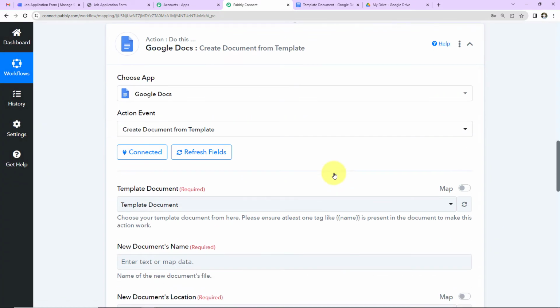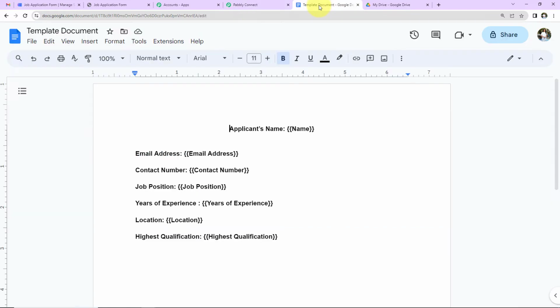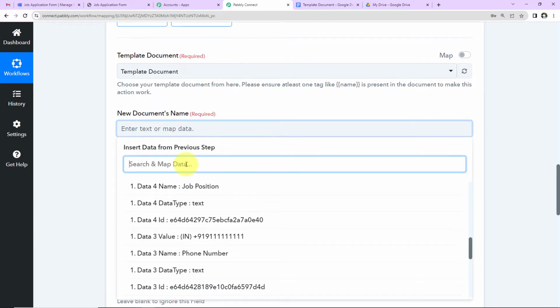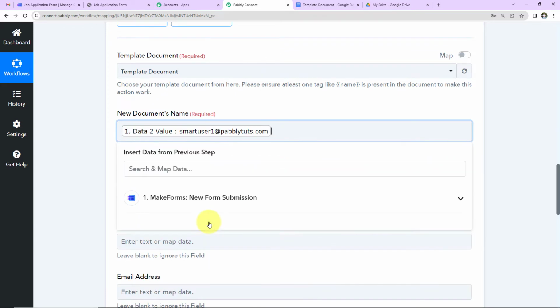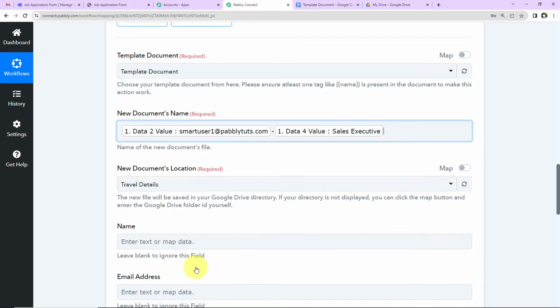Now once this is done, I'm going to take you down, and first of all we have to enter the template document. The name of our document is also template document, so here we have selected the same. Then we have new document's name. What I'm going to do is take the email address of the person and the job position. So here I'm going to look for the email address. I'm going to put a hyphen, and then I need the job position, which is sales executive. This is how I'm going to name my document.